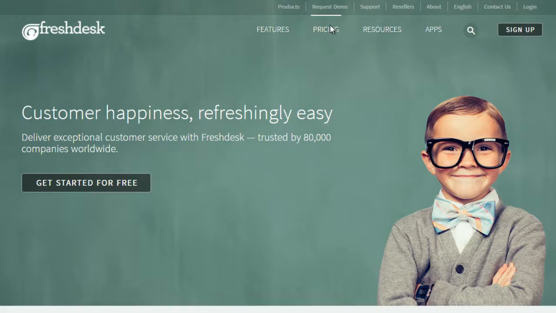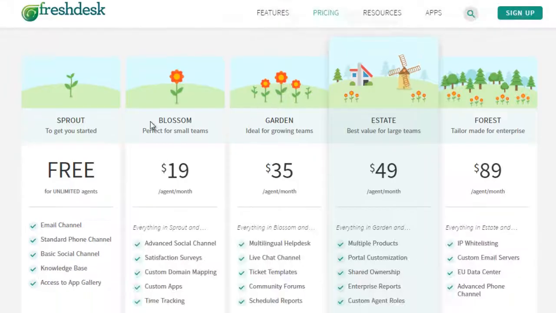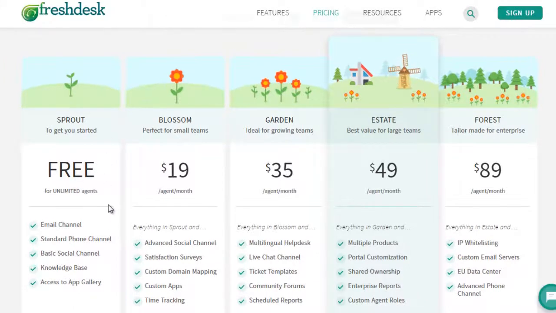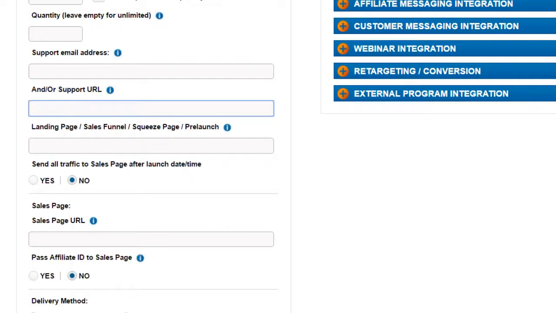And if you go to the pricing here, honestly, I would start out with the Sprout one, and as you grow as a company, you can scale up and increase. But Freshdesk, we've used it for several years, and we really, really like it. So anyways, get an account there or get an account anywhere else.